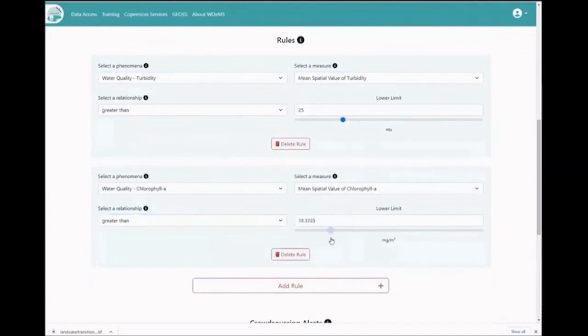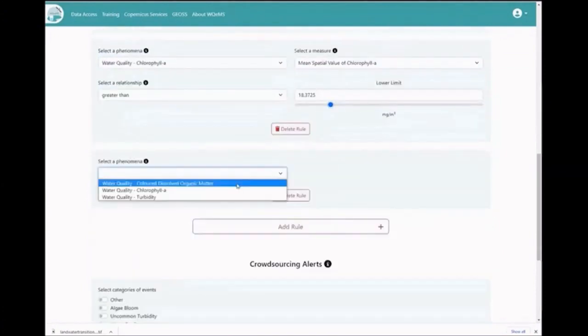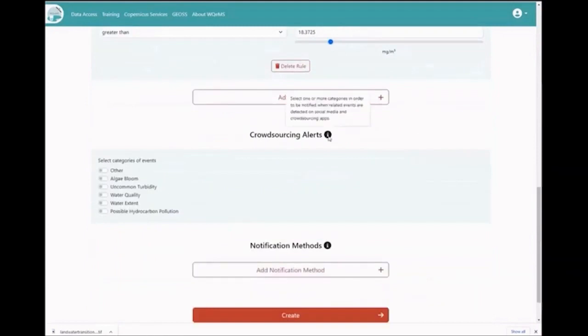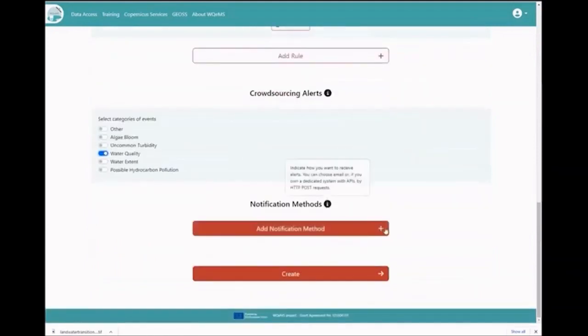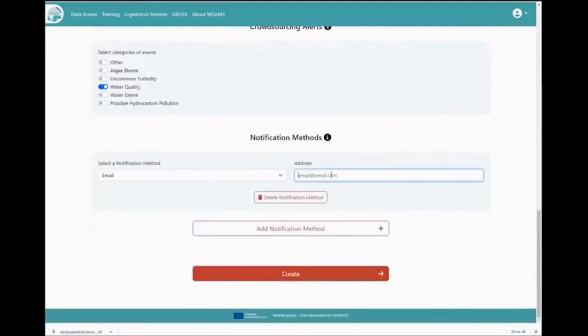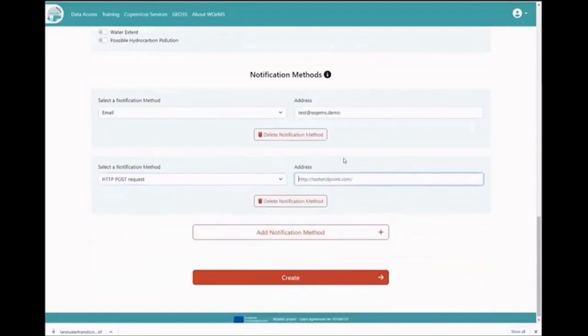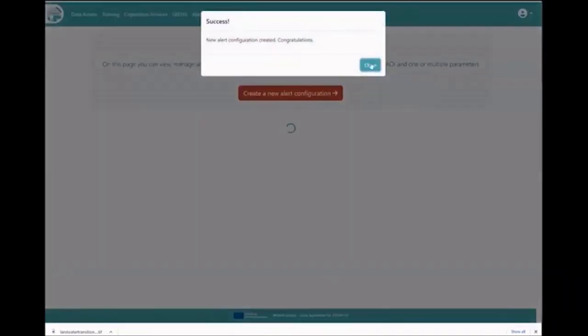It is possible to be notified also if specific categories of alerts related to the crowd are detected. Last, a notification method should be selected by specifying between email or API endpoint of an external system, with the possibility to select more than one. The new alert configuration is created and the details can be seen by clicking on the related button.